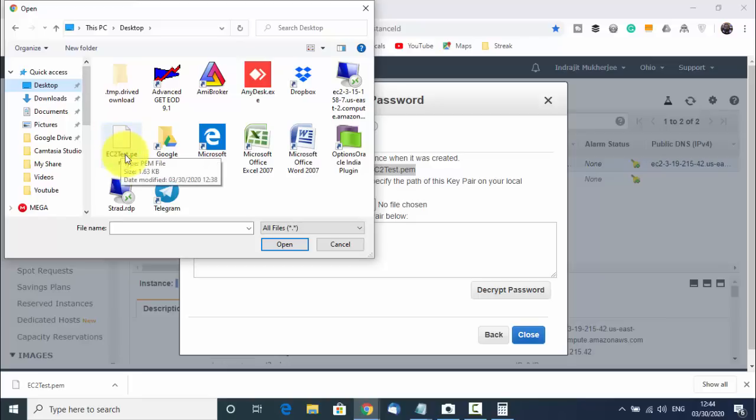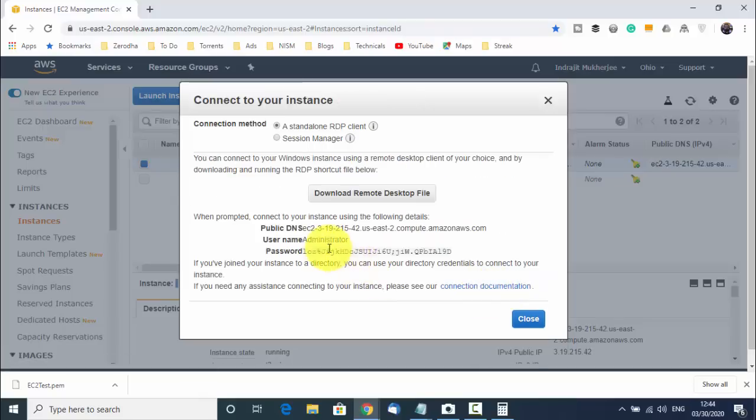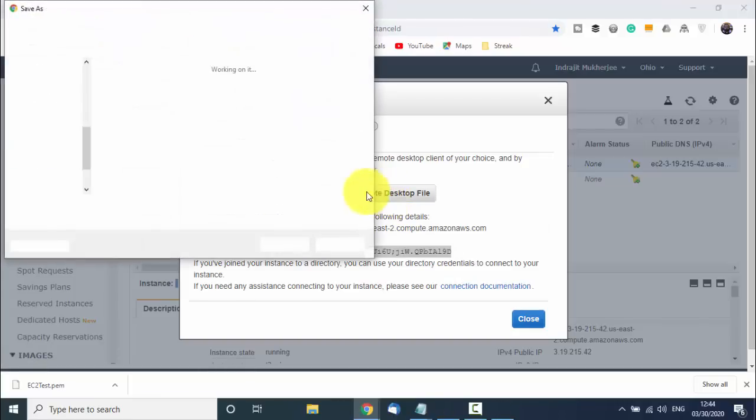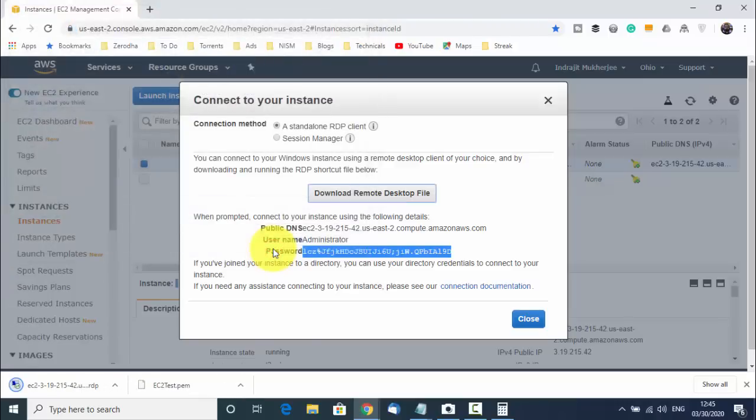Here you can see the ec2 test.pem that is saved on my desktop. Click on open. You can see an encrypted password has come. Click on decrypt password. So you can see my password is now decrypted. By default the username is administrator and the password is shown here. So click it, copy to clipboard. Now we will download the remote desktop file. You can see the remote desktop file is being downloaded.